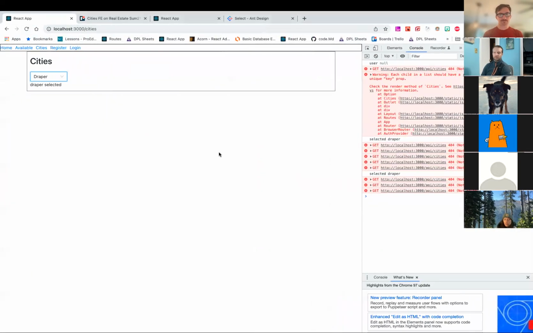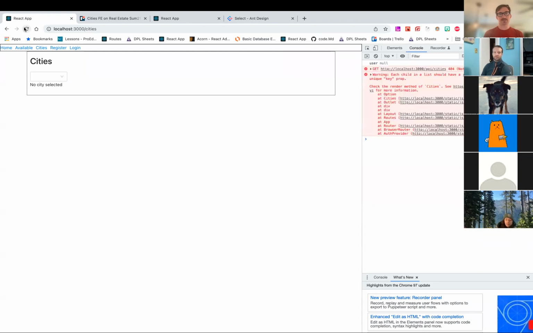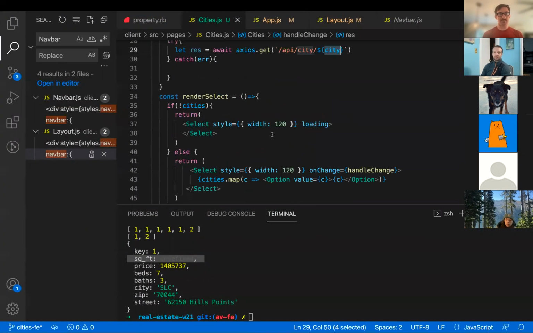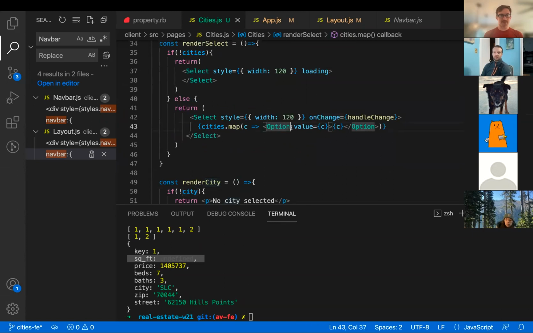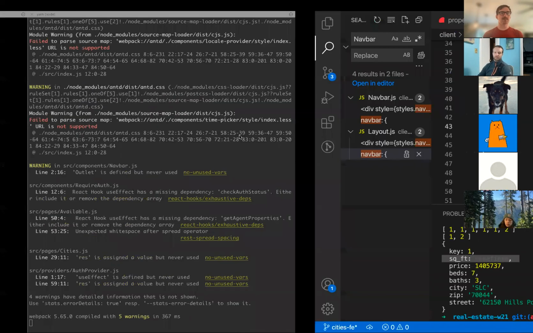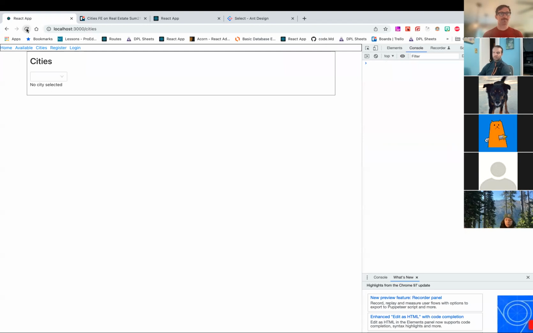So I'm going to refresh my page. I could also fix this key issue here really quickly. That is just when I'm doing this map function in my option, it wants a key. So I'll just have that be the city as well. Something unique. Okay.